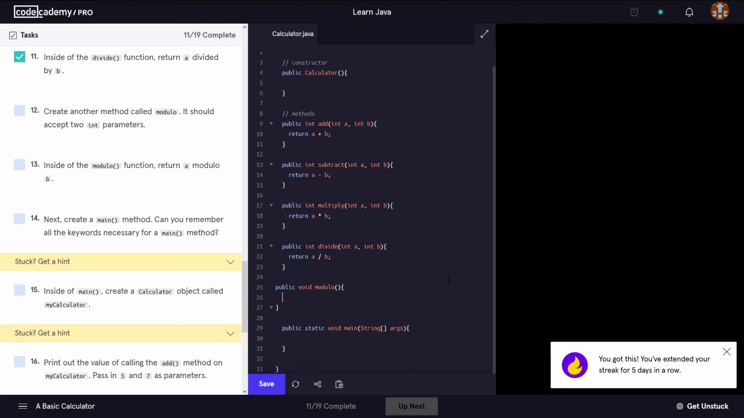Okay, so we have it like this. The modulo should accept 2 int parameters, so we can do the same thing here. We've done task number 12. We have task number 13. It says inside the modulo function return a modulo b.